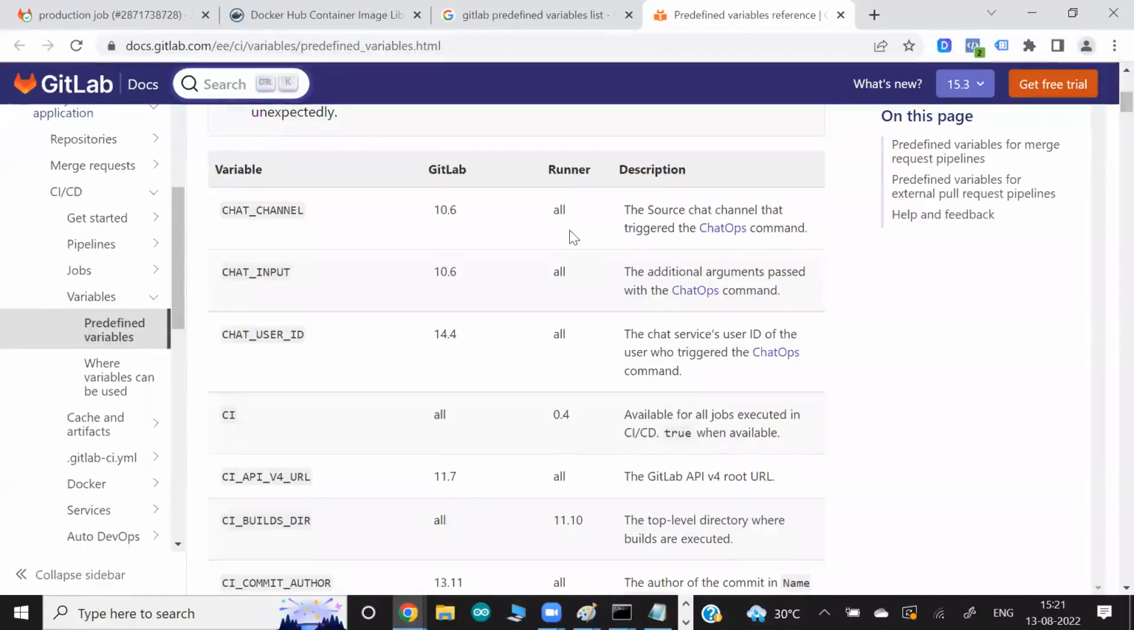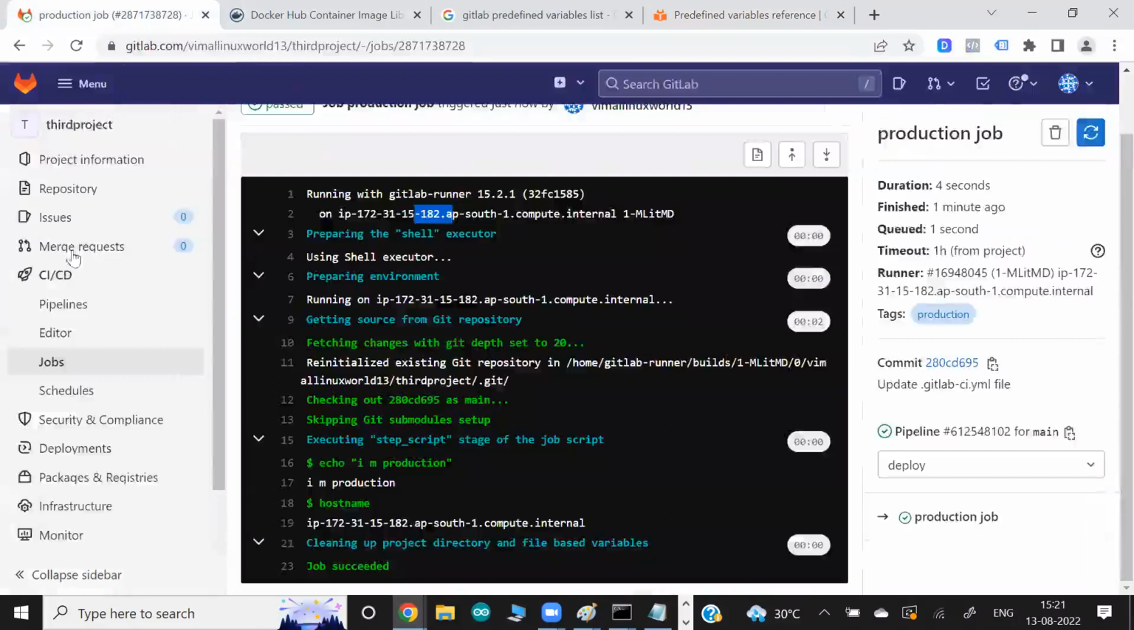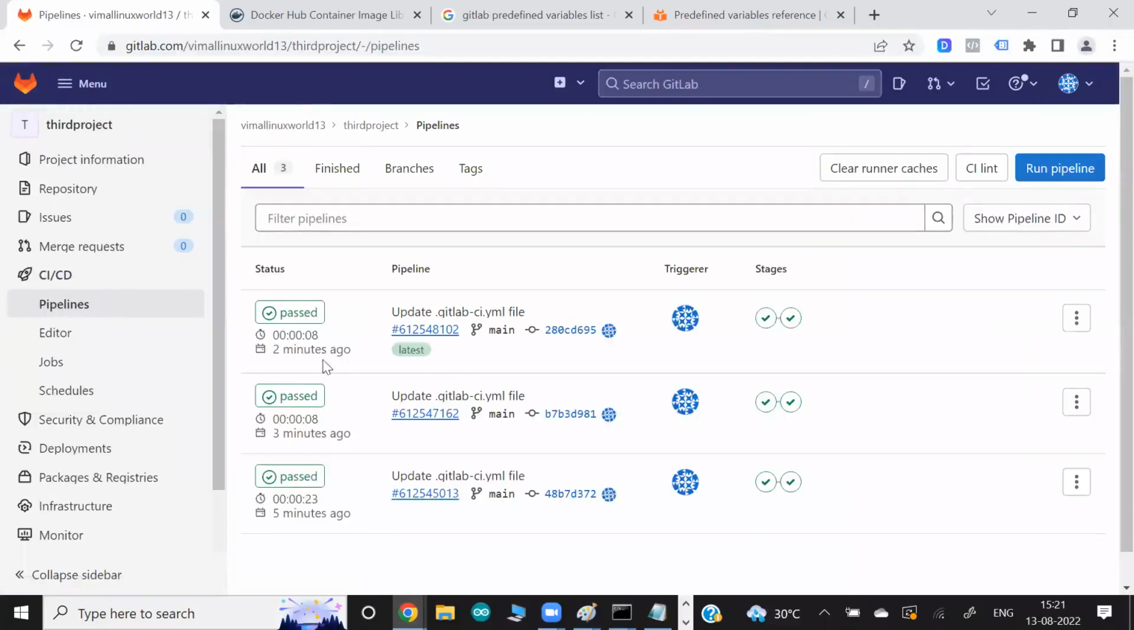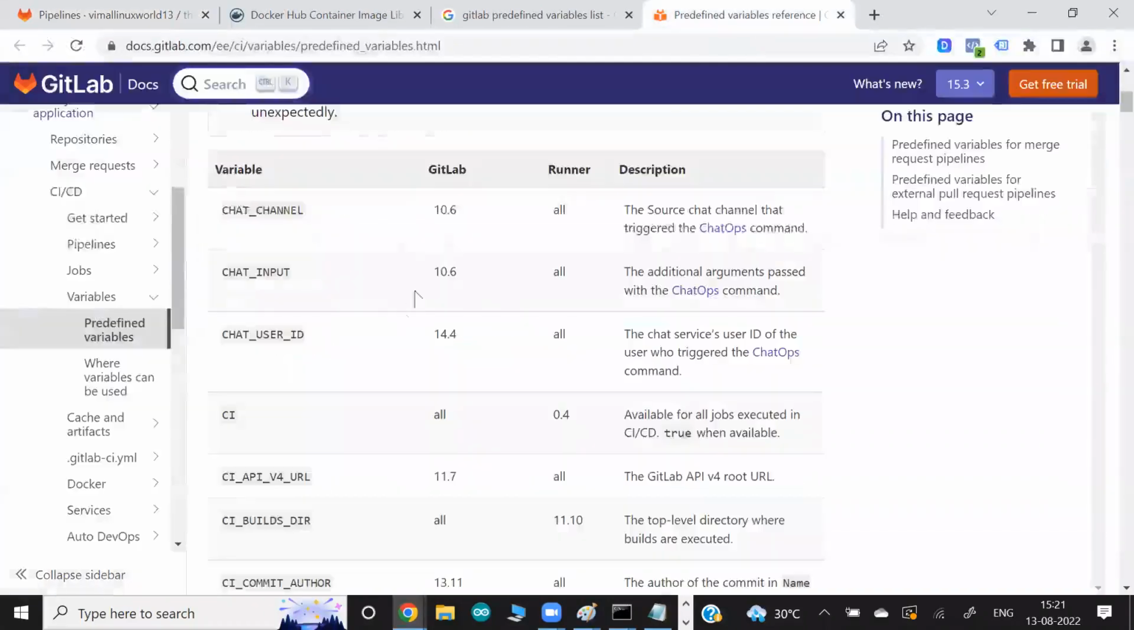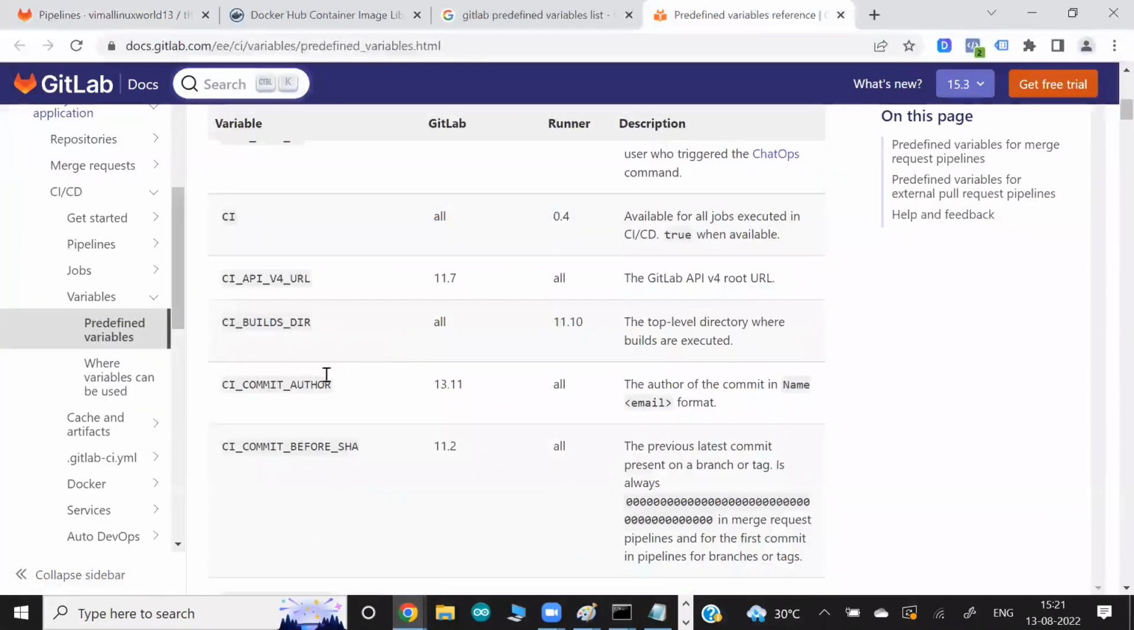Whenever you create any project, lots of information about the project is stored, such as your project name, and what happens when you run the pipeline. Every pipeline is given a unique ID here. This ID 102, 162, 11013, every pipeline has its own ID. Every pipeline is run from a repository. Repository is the last build number. All this information about your projects is stored in special variables, and those variables are known as predefined variables. There are lots of variables, such as who committed your CI.